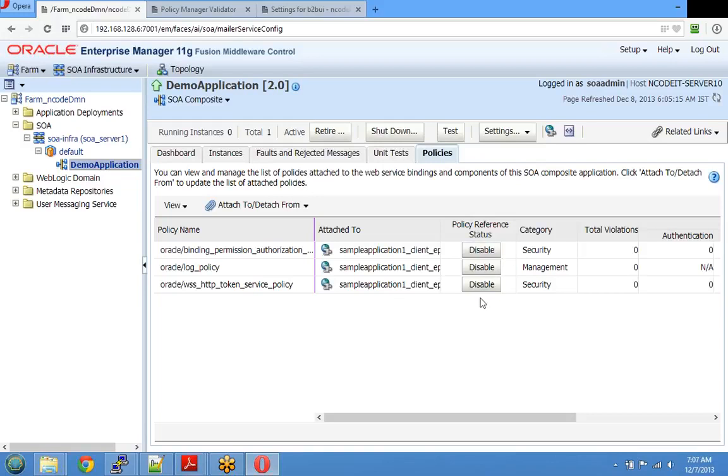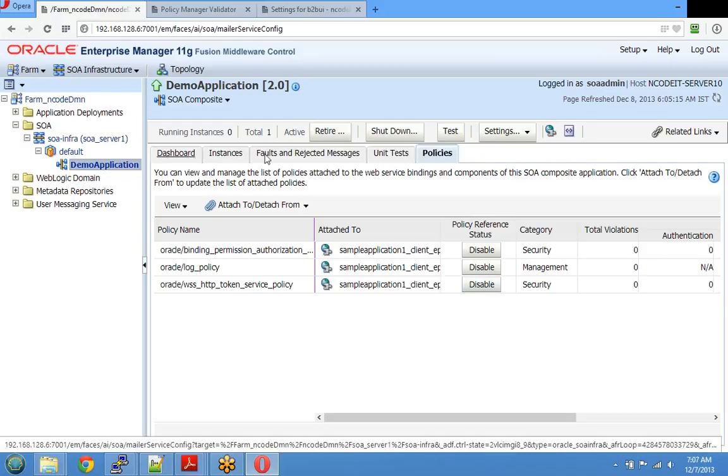Now you can temporarily disable those policies without detaching them. Means you can bring it on, bring it off without actually removing them completely. Now once you have attached these policies, your composite is secured with the basic username password.